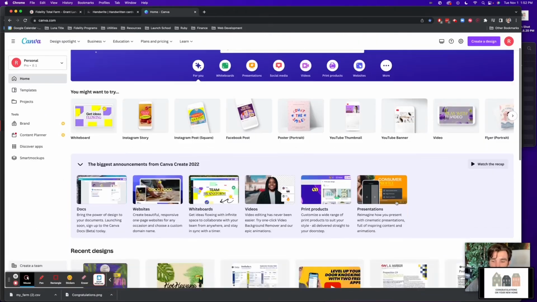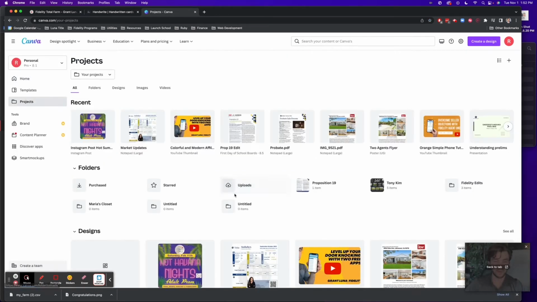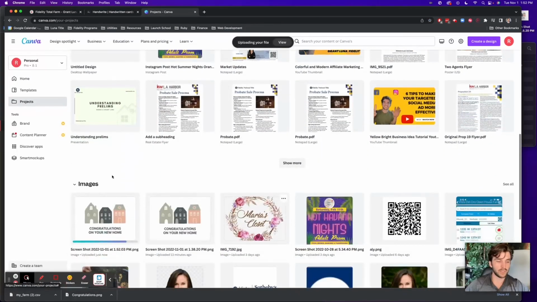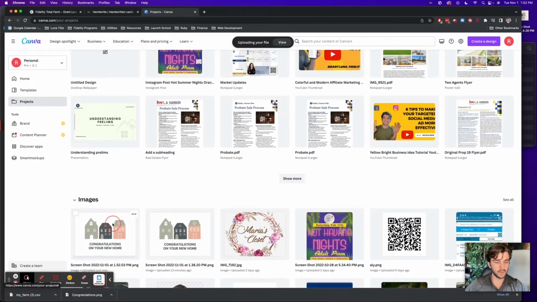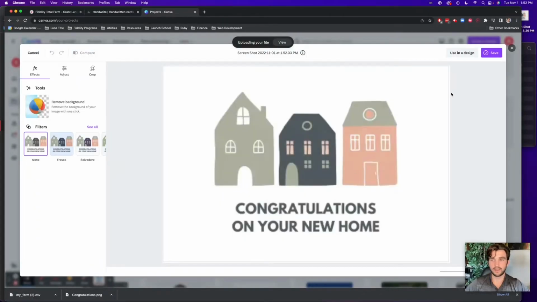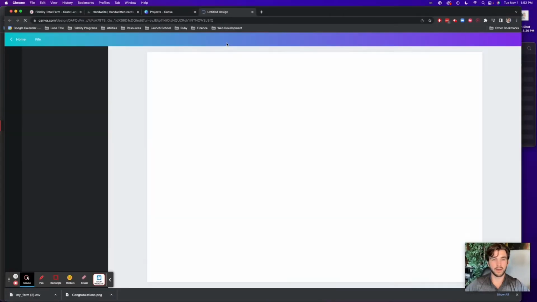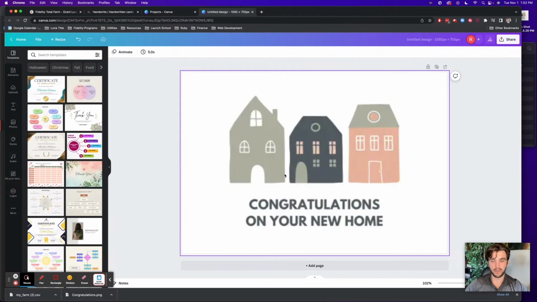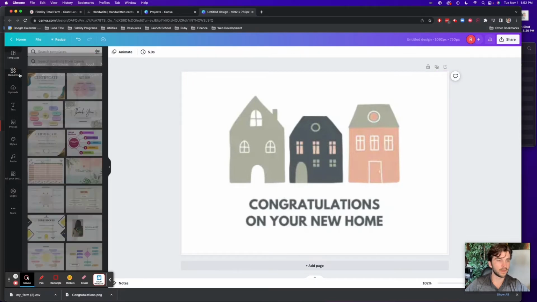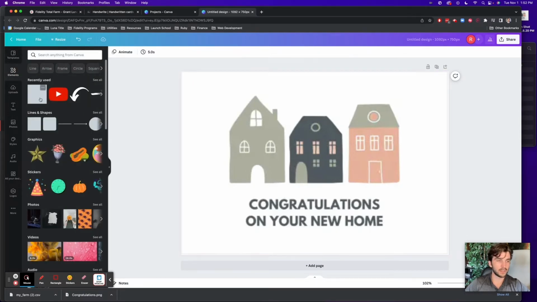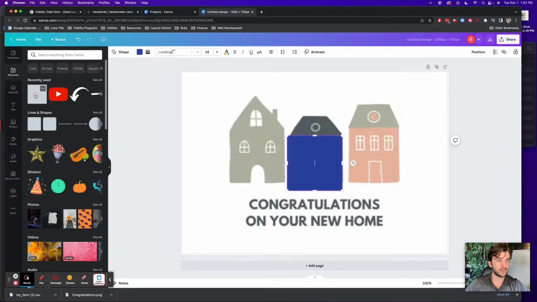I'll go over to Canva, which I've shown a decent amount of in the past. I'll import this image here. And now I'm going to select it. I'll select use in a design. So now I have it here. And so ultimately what I can do is now change the message that exists on this card here, keep the house icons. So what I can do to get rid of this text is just choose elements, choose a square box.